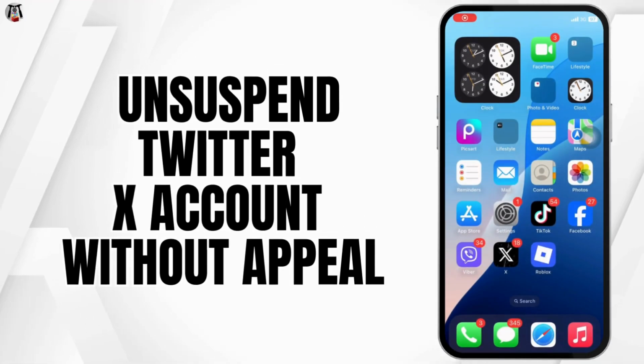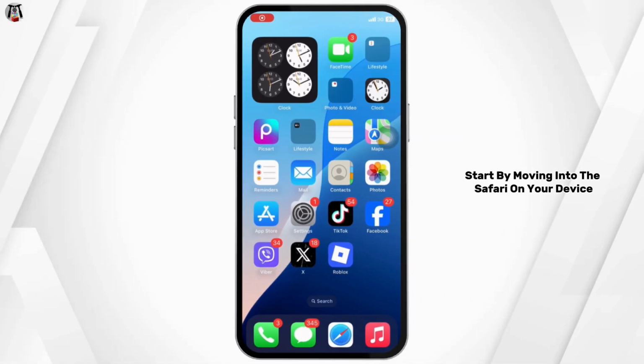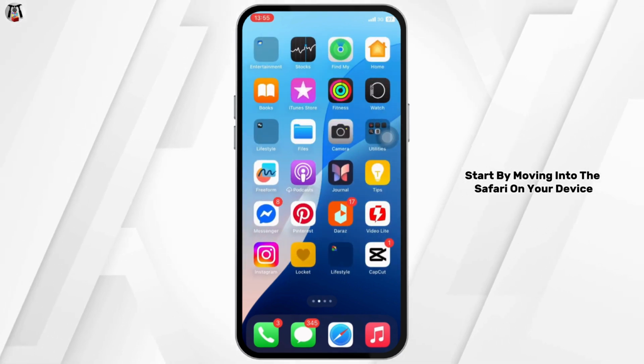Want to unsuspend your Twitter or X account without an appeal? Then here's a step-by-step process on how you can do it. Start by moving into the Safari on your device.